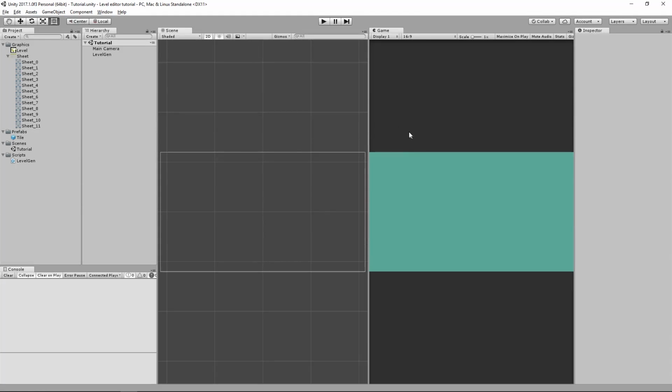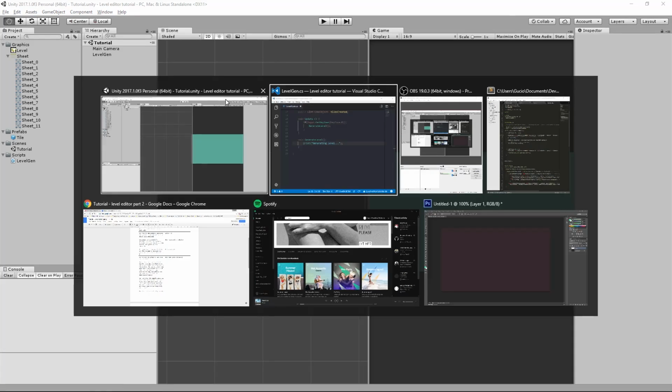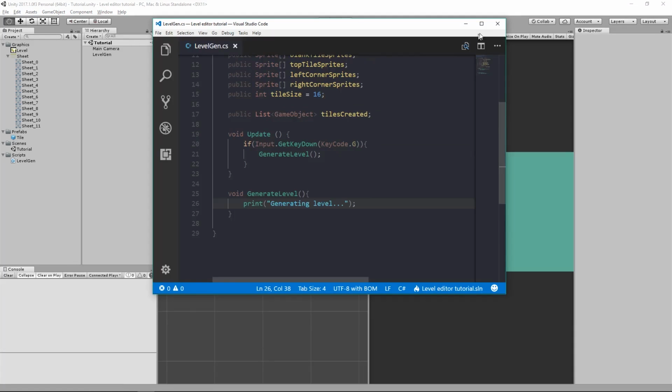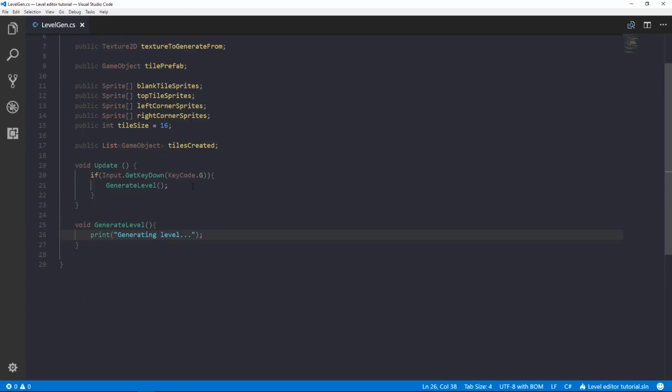Hello guys, this is part 2 of generating a level from a texture. So today we're going to just continue our work on the script. Let me just maximize this. Let's remove the print thing from the generate level function.